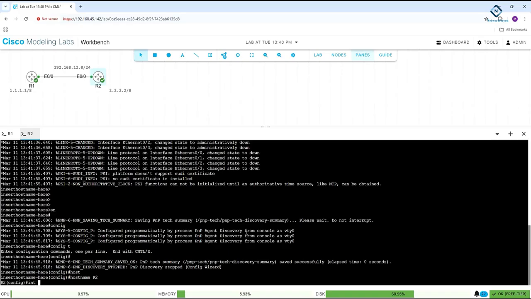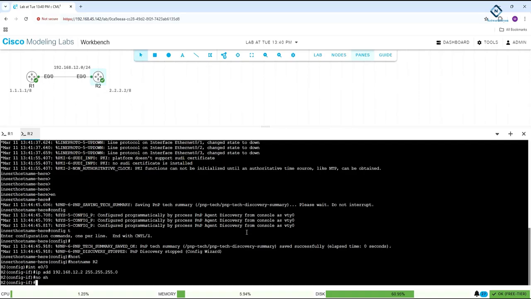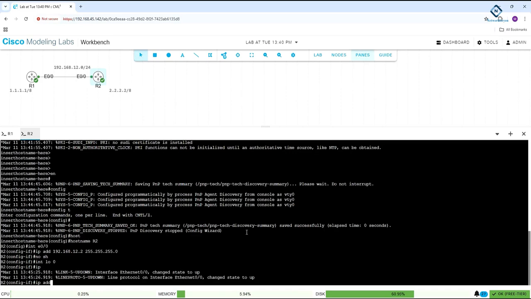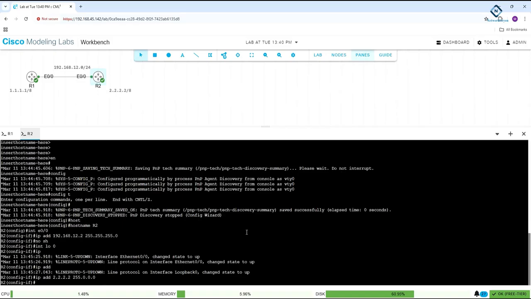So you will write here interface E0/0 and you will write here IP address 192.168.12.2. Give space 255.255.255.0 and we will write no shut here. Then I will create interface loopback 0. I will write here IP address, whatever IP address we plan to give for loopback, we plan to give 2.2.2.2 and class A. So I give the class A subnet mask.